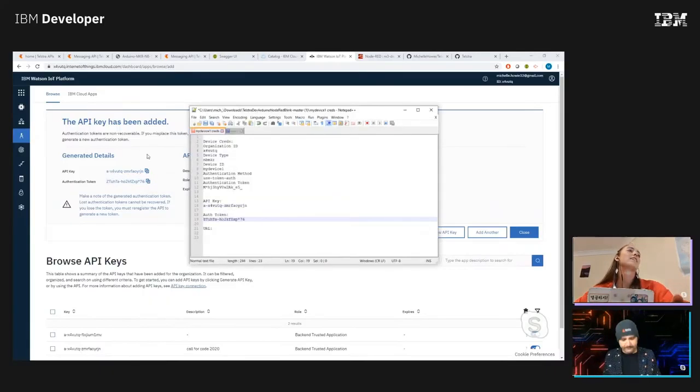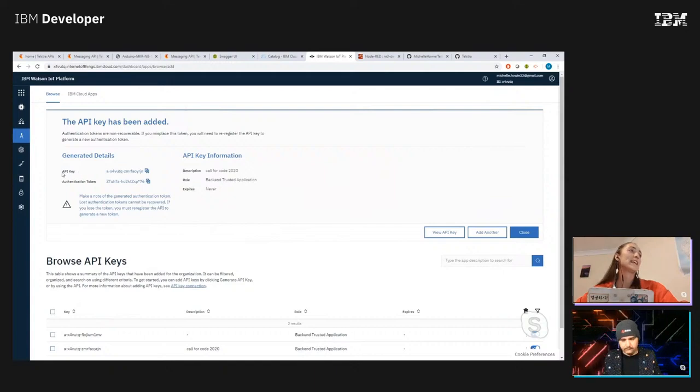So, yes. Good. And I've just copied that API key and the auth token. Because again, we've got a note here: please make note of the auth token because otherwise you won't be able to get it again if you navigate away from this page.